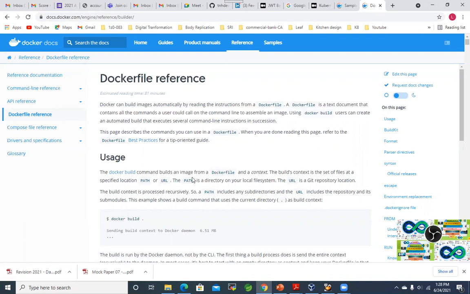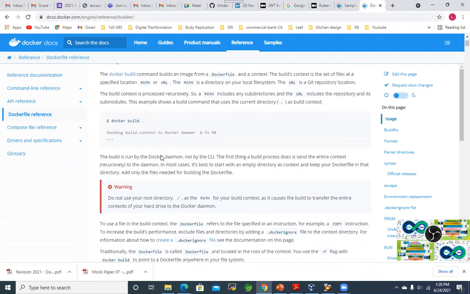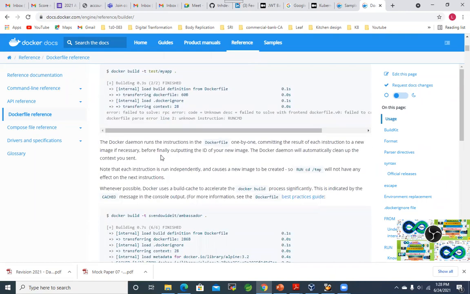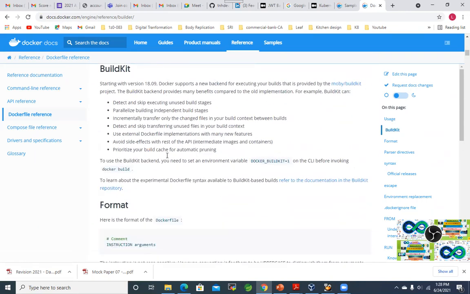So if you want to use various activities with a Dockerfile, you can come to this official guide and take a look. Now the docker build command is to build one, to compose the image. The page describes the commands that can be used in a Dockerfile. When you are reading this page, refer to the best practices. That is why they specifically tell the syntaxes here, and that is how it's going to be.